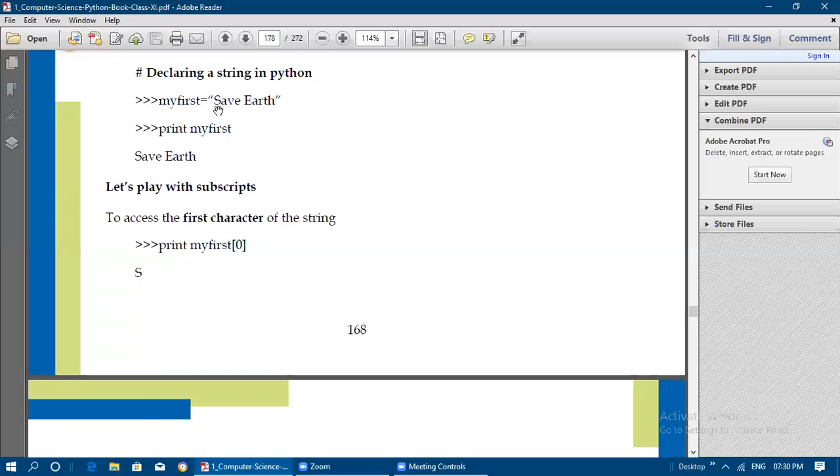Always the strings will start with 0. If you are going in the forward direction, the first letter will have the subscript value 0. So my first of 0 will have the letter S, my first of 1 will have A, then 2 will have V, and 3 will have E, 4 will have a white space, and then 5, 6, 7, 8, 9. 9 will have the letter H.